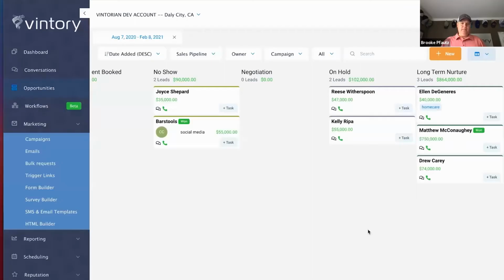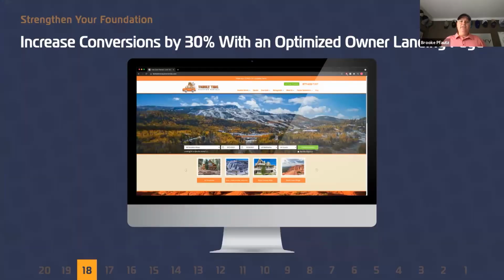I agree. Yep, 100%. All right, so now we're on to hack number 18, and this is all about converting more leads with an optimized owner landing page. So this is probably one of the simplest fixes, and it has an immediate ROI and is definitely the lowest hanging fruit. So whenever I've been on a webinar or interview or anything like that, and they ask me if we only do one thing, what is it? This is it, right? Update your damn landing page, because you have all this organic traffic coming to your website.